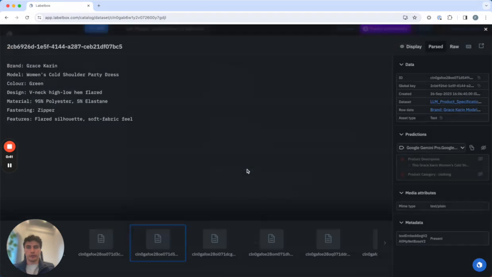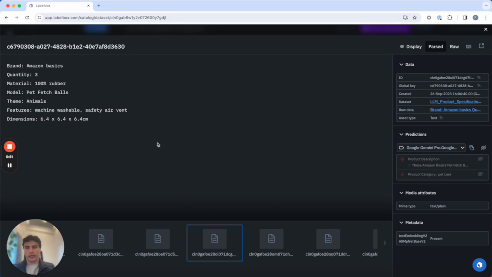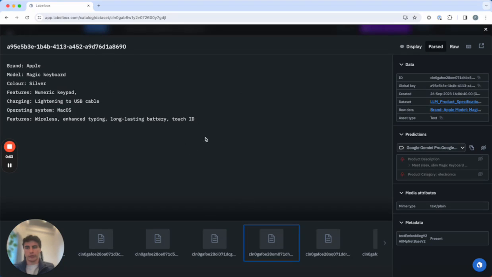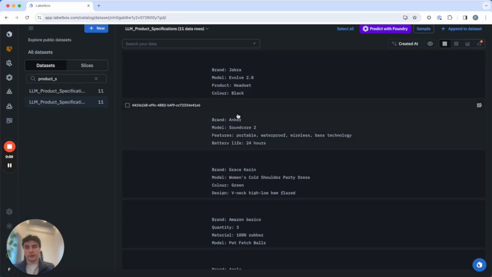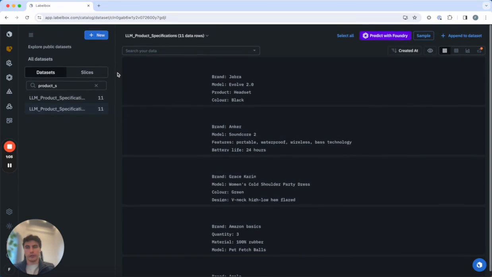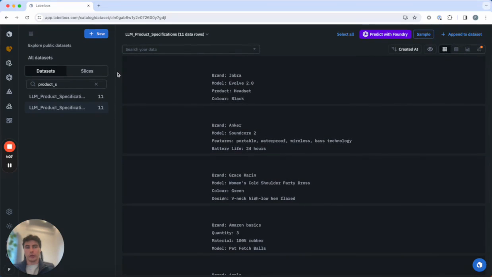From exploration within Labelbox's catalog platform, we can see, for example, that our products range across various departments from clothing, such as in this case, to pet care, through to electronics. Therefore, for the purpose of this demo, we'll also ask Gemini to classify each of our products into one of those three categories. Once we have an idea of what the attributes are that we're interested in inferring about our data rows, we can go ahead and create an ontology.